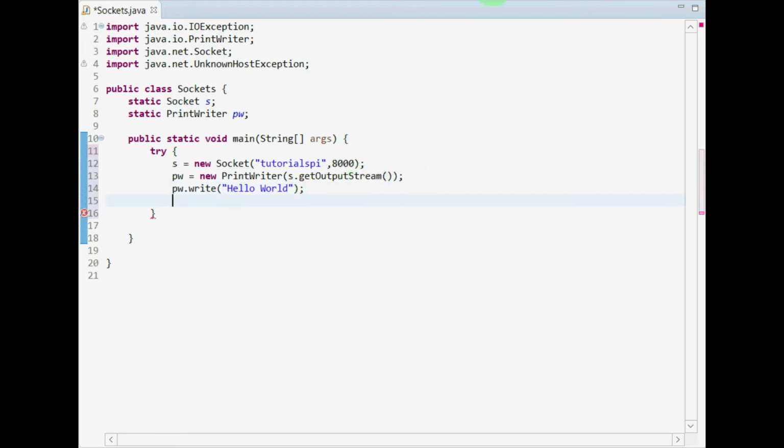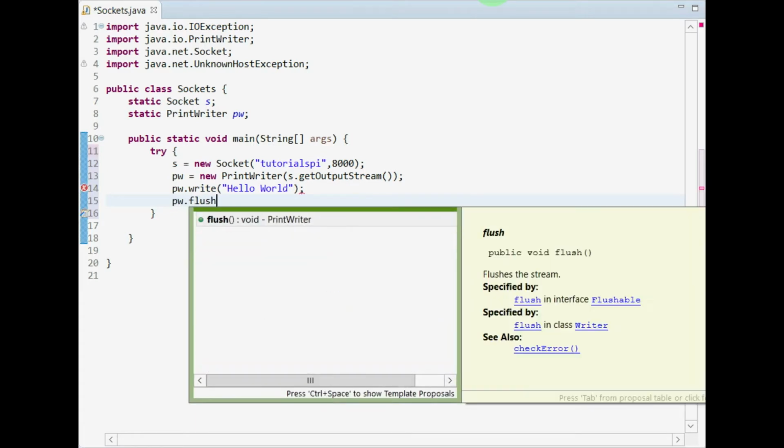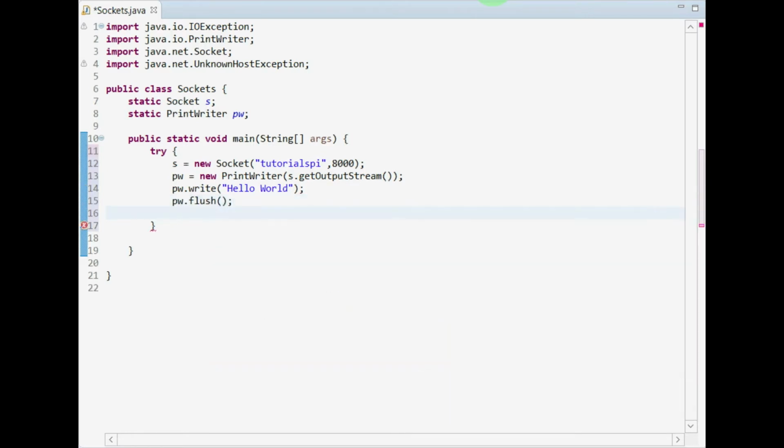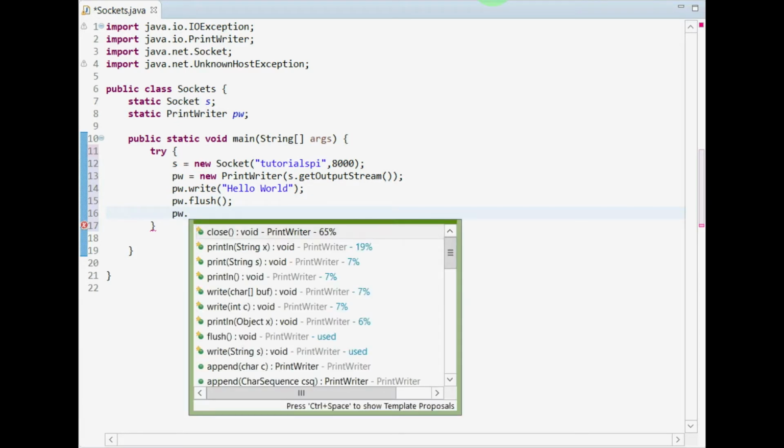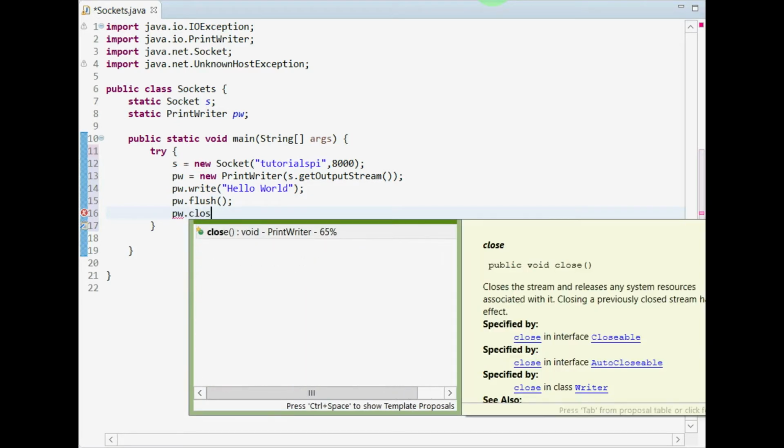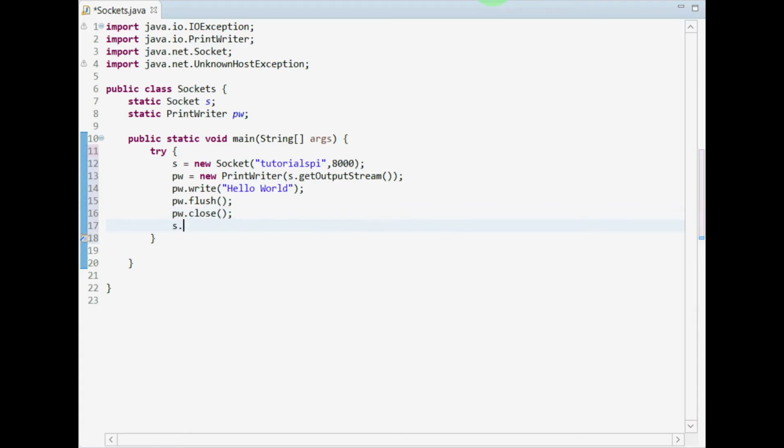and then we're going to do pw.flush to send the message across, and then we want to close the things we've been using by doing pw.close and s.close.